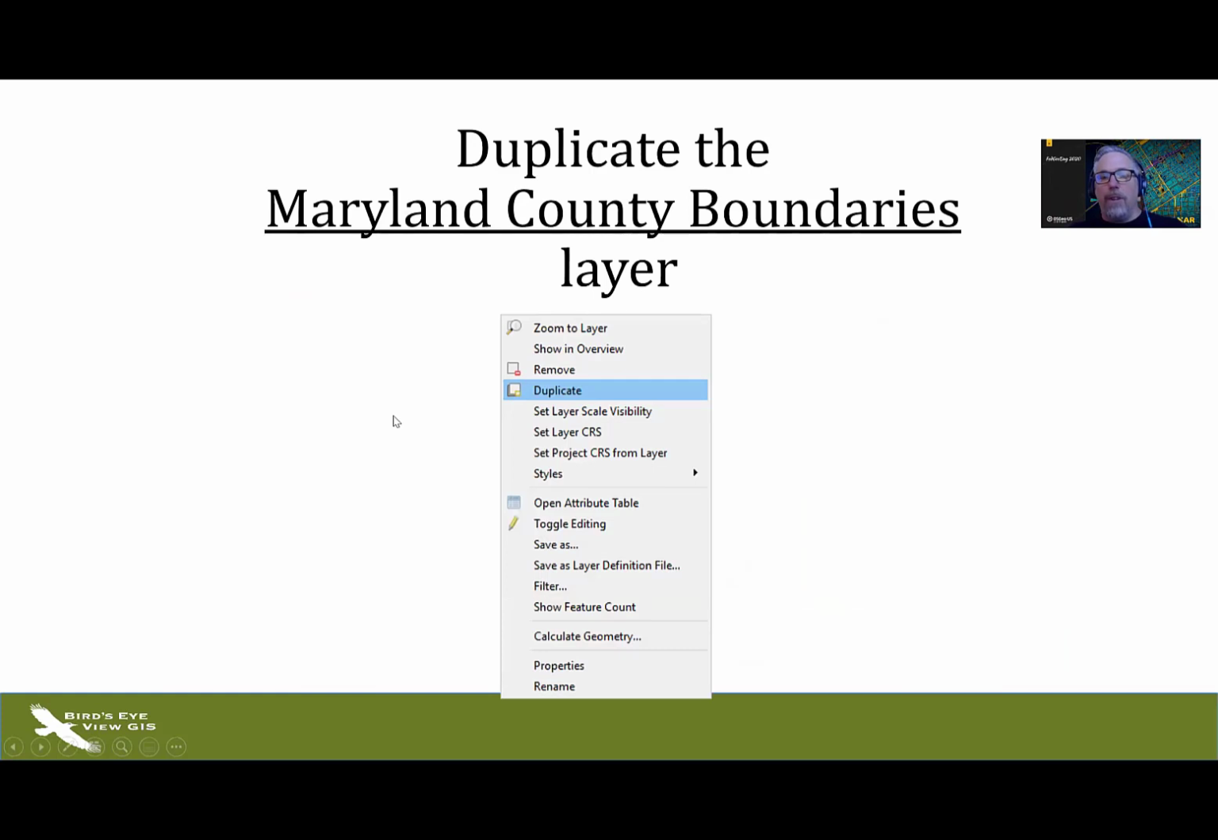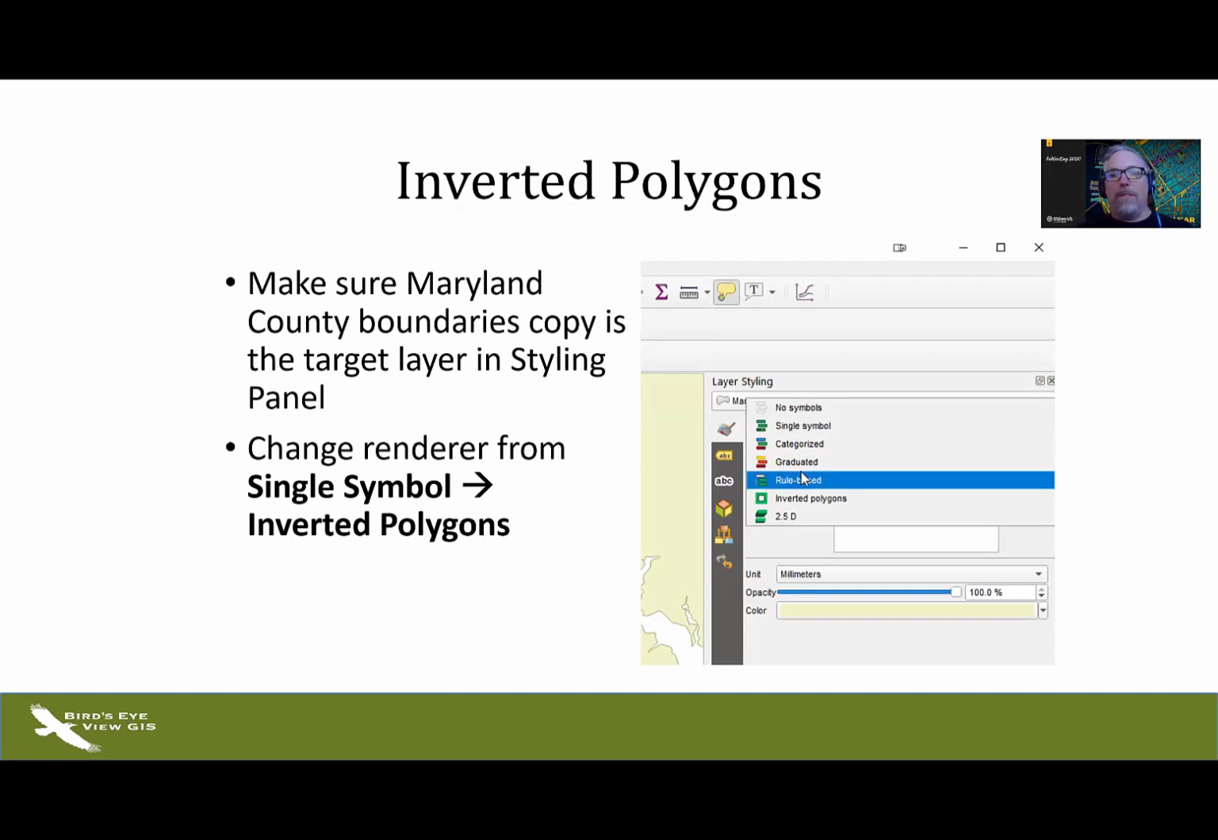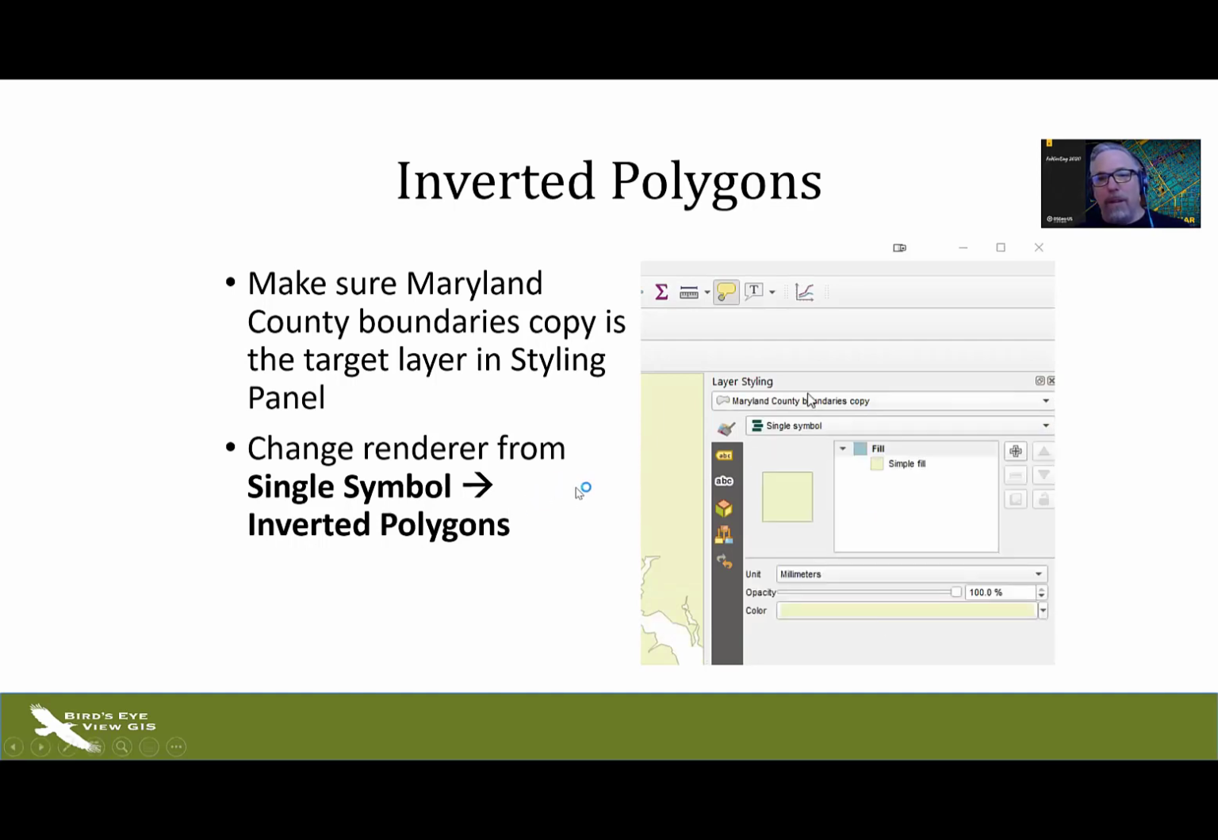So first, you want to select the Maryland County boundaries layer and duplicate it. Right click, and from the context menu, choose duplicate. The copy will be turned off by default, so make sure you turn it on, and select that layer so that it becomes the target in the styling panel. At the top of the styling panel, it's going to read Maryland County Boundaries copy.